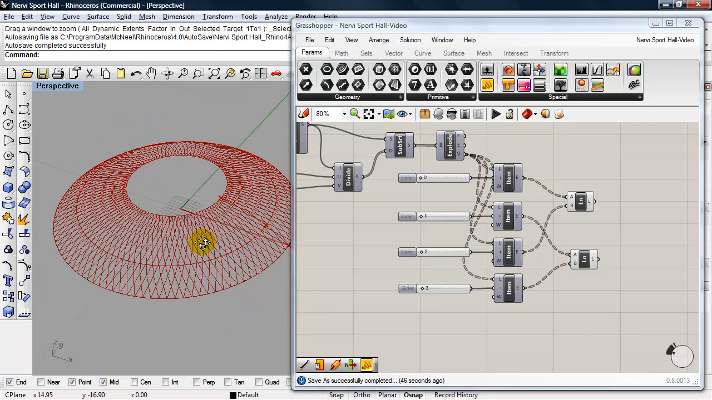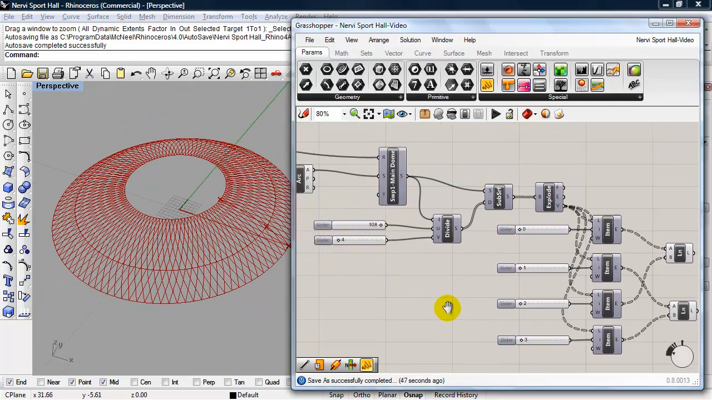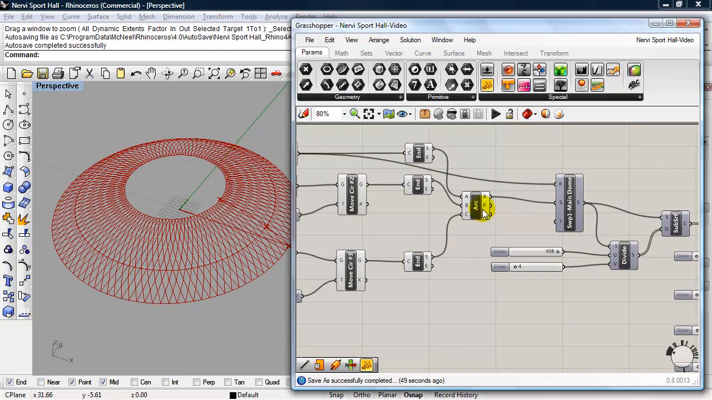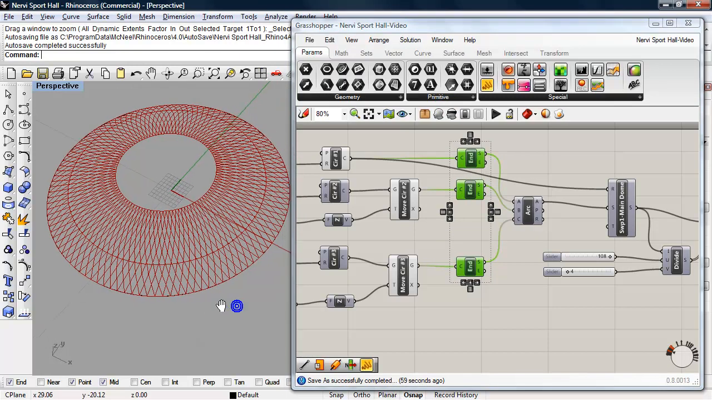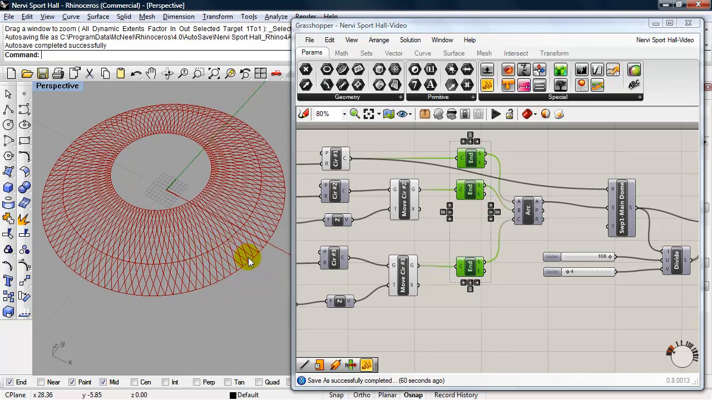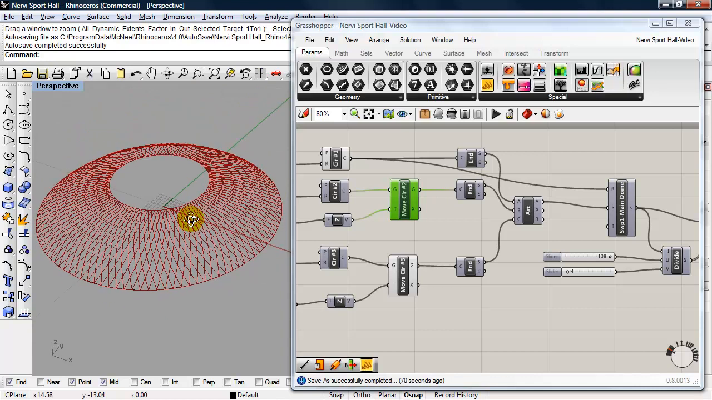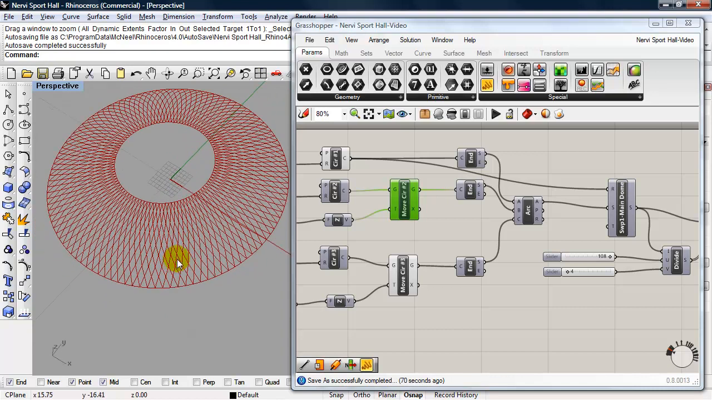Okay, to see this structure even better, let's hide the arc, the endpoints, and even circle number 2. Circles 1 and 3, we're going to continue to use those, but circle number 2, I can hide that. Okay, and that just gives us a better reading of that dome.